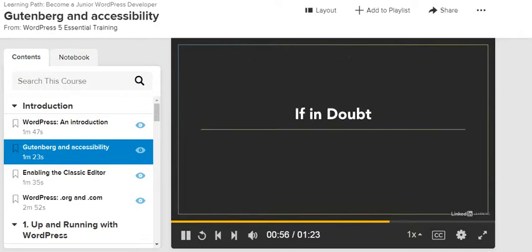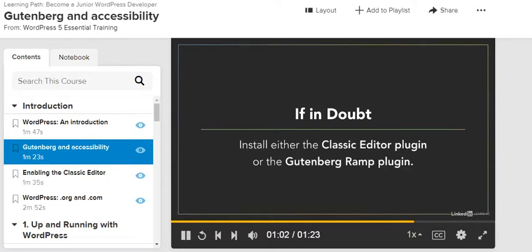If you or someone who will be working with your site use these technologies or do not have full use of touch interfaces or a mouse, our recommendation is to install either the Classic Editor plugin or the Gutenberg Ramp plugin. These plugins will disable the block editor and return WordPress to the Classic Editor. You'll get more information about these options a little later on in this chapter. This course will be updated when we know more about the accessibility level of the block editor.